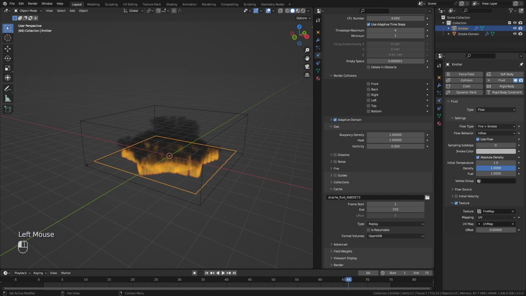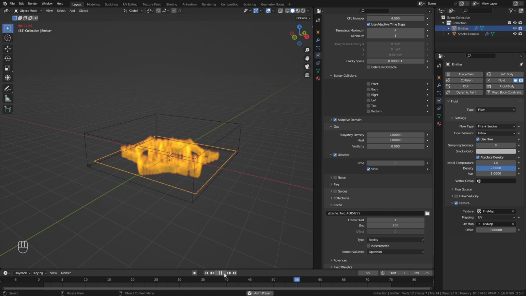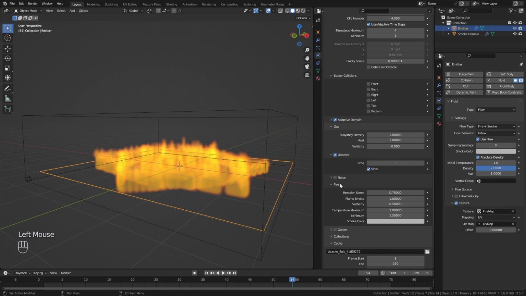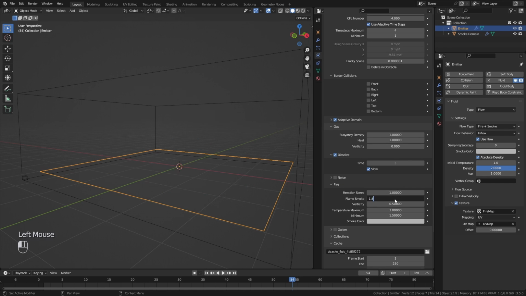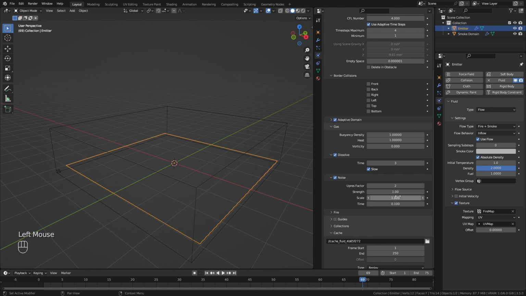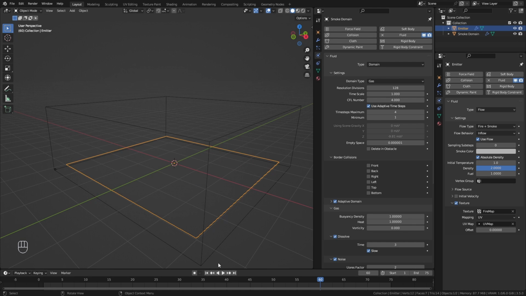Set the density to 2. To dissolve our smoke after a little bit of time, I enable this dissolve option and set it to 3. That way we can also see our pattern clearly. Under fire settings, I increase the reaction speed to 1 and the flame smoke to 1.5. Enable noise and set its scale to 1. You can always increase the resolution for a better simulation.